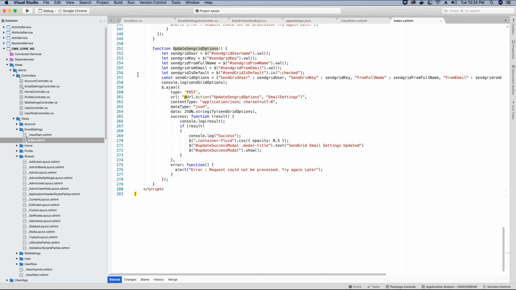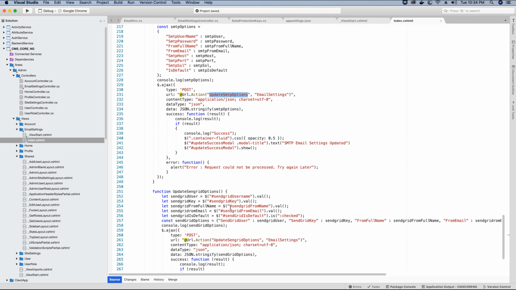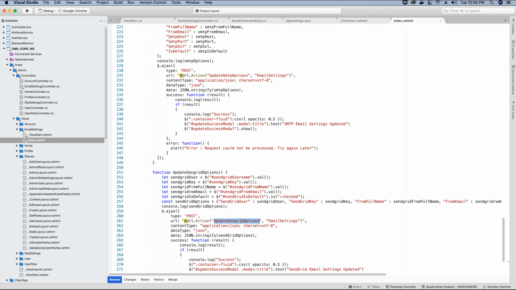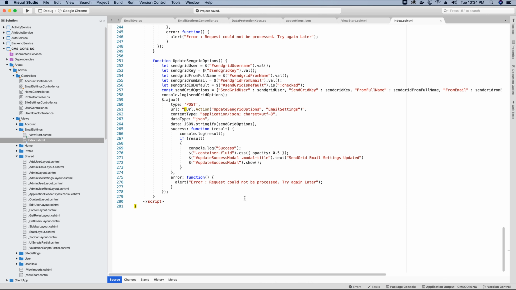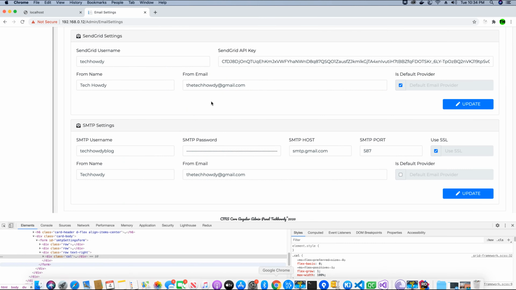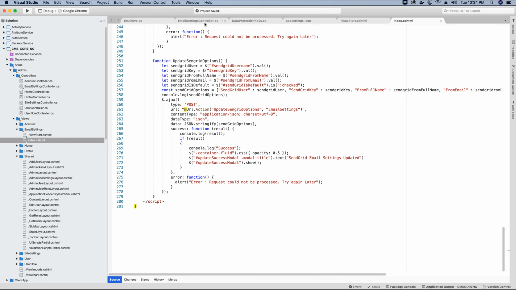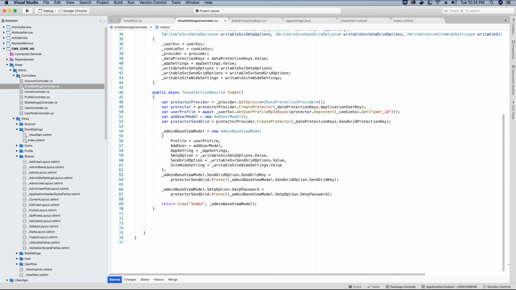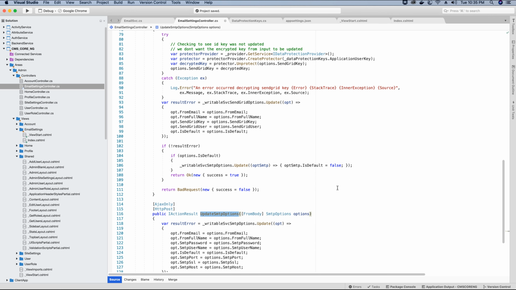So that's all we do in this method, and in this method we are calling the update SMTP options and update SendGrid options action methods in our email settings controller. We have not yet implemented these methods, so let's go ahead and implement them so that we can test our email service. Let's go to our application, go to the email settings controller, and here we will add these 2 methods. So I've implemented the 2 methods, the update SendGrid options and the update SMTP options.